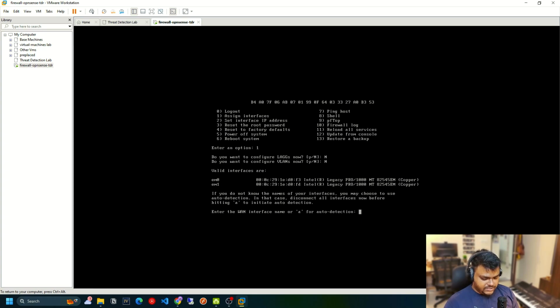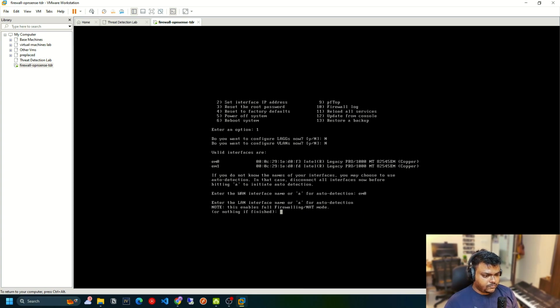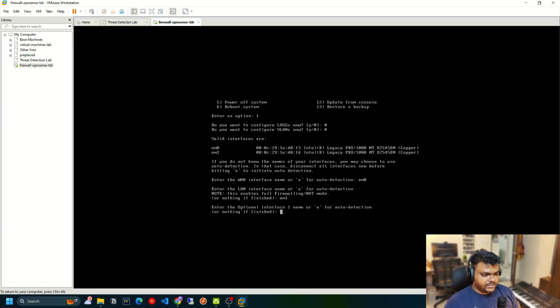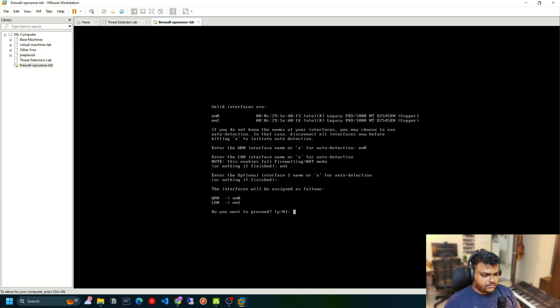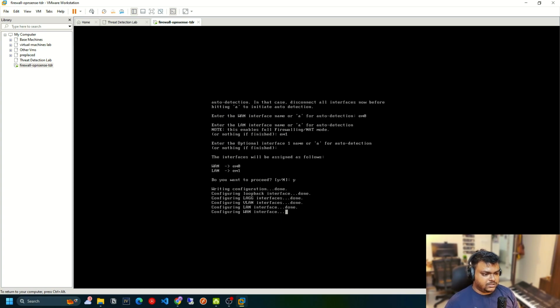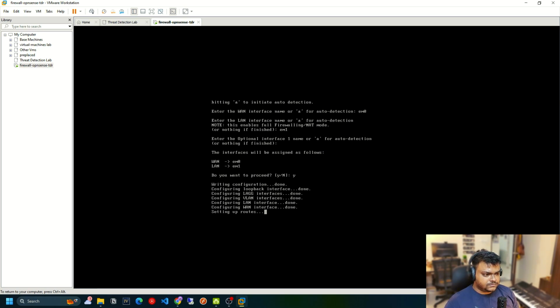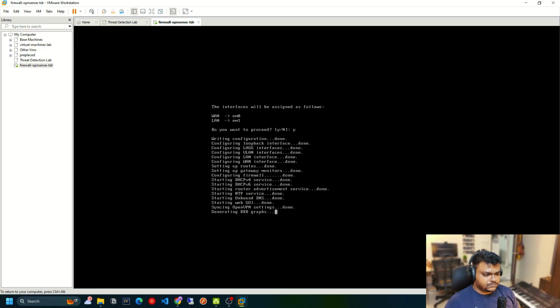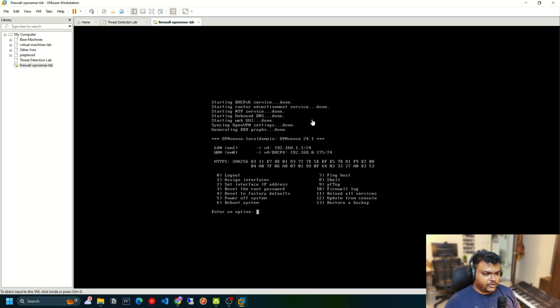Okay, it is asking us for the name of the WAN interface. So the WAN interface is EM0. Enter the LAN interface. LAN is EM1. Press enter. Proceed. Yes. Let it configure. Now you can see that the WAN has automatically received an IP via DHCP. So it is 192.168.0.175, which is absolutely perfect.